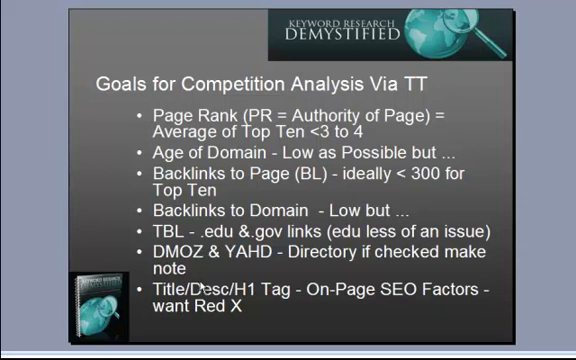And then the other factors you really want to be paying attention to are the title, description, and H1 tag columns. Those are the on-page SEO factors. You basically want those to be all red X's. And if the green check marks start to show up, you want to see very few of those. But, again, that's the on-page factors. So the things we're really going to be keying in on here are the page rank, the backlinks to the domain, and the on-page factors.